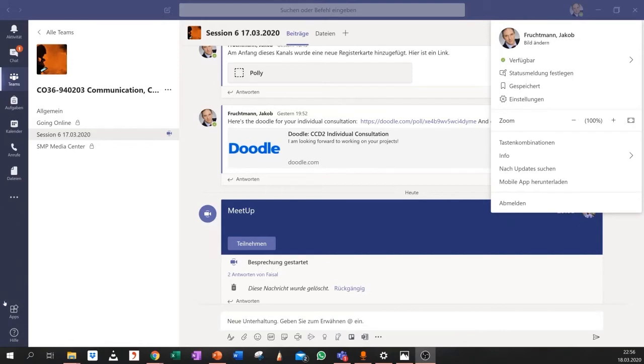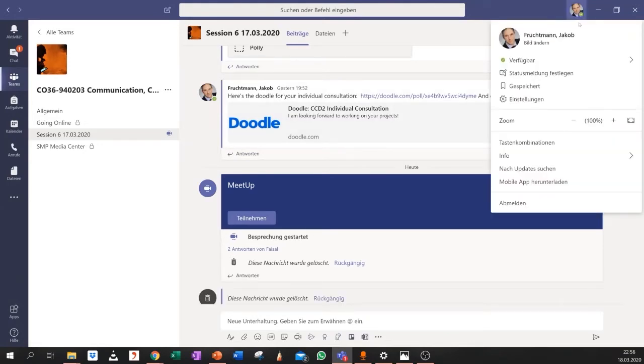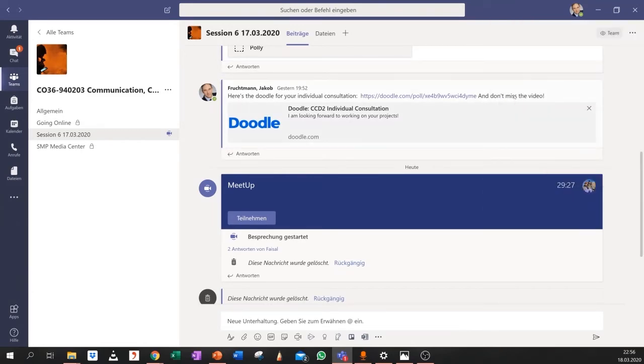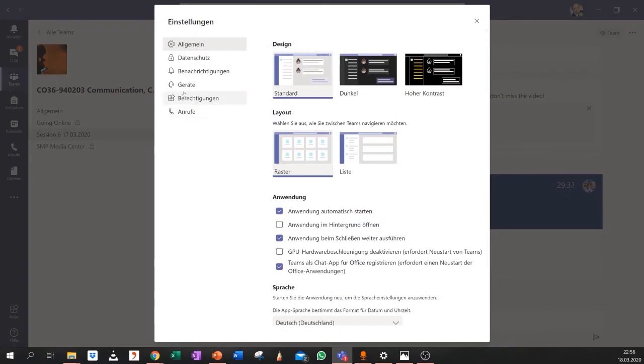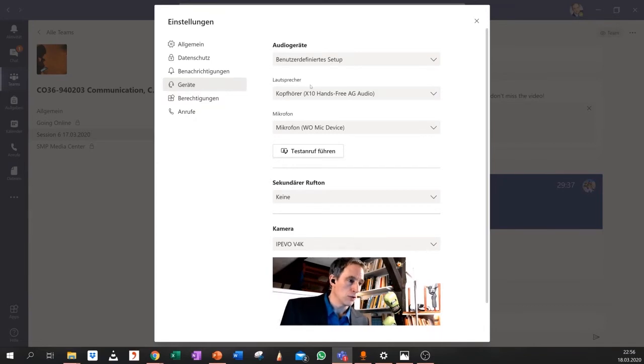So now that you are set and ready to go, you want to first check your equipment. This is really important because if something goes wrong with your equipment, that's a serious situation when you're going live. So you go to your personal settings here, and then go to settings and choose your devices. Here you need to check that you are using the correct devices. This is my setup, and you can see that also the camera is chosen. This is the IPEVO.